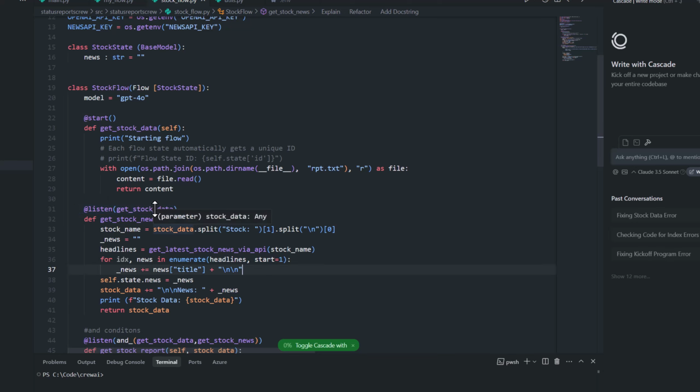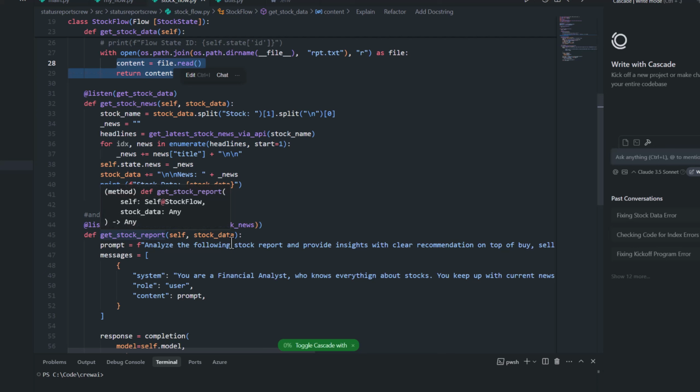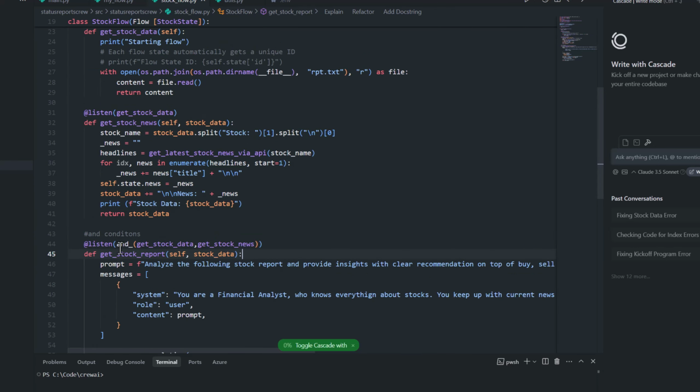In serial execution mode, when it is listening, it means that when this data method finishes, it will call the listener. So as you can see, just putting the start attribute tells the flow system that this is the start of the flow. And once this method finishes, it returns something which goes to the listener. So this is one of the listeners, and it will get the stock data as a parameter, the return value of the first method. And then for the next one, I said listen and make sure that both methods are completed, get stock data and get stock news, and then execute the get stock report.